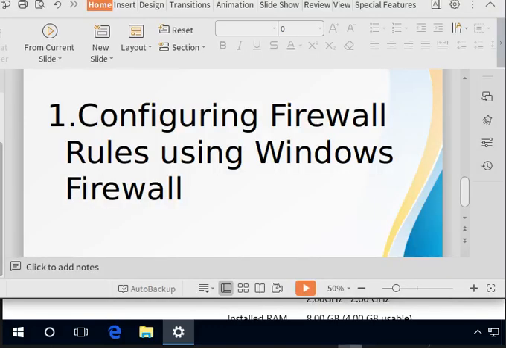Okay, this is a continuation of the previous video. Configuring firewall rule-based management. So this is the first task. We are going to see configuring firewall rules using Windows Firewall.